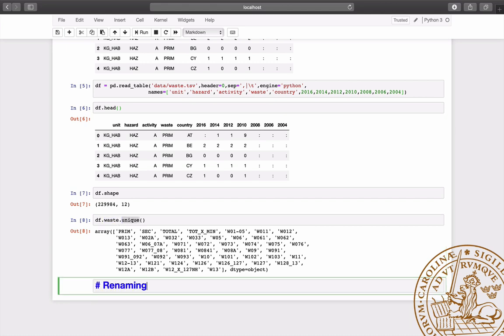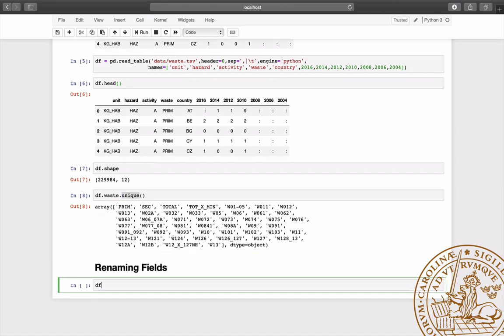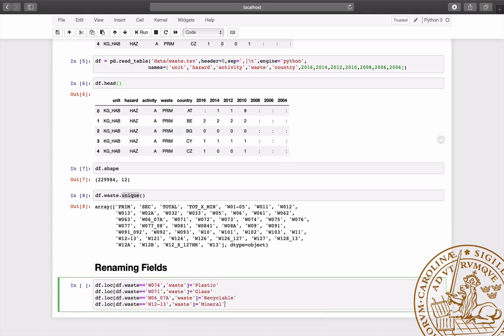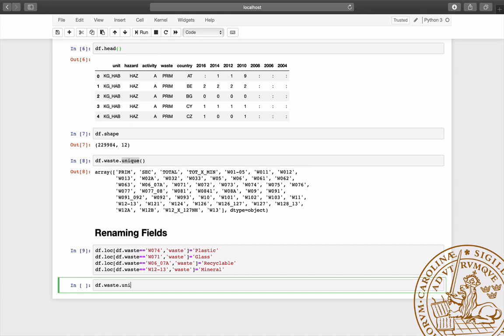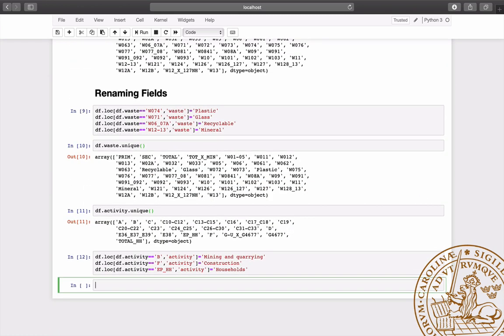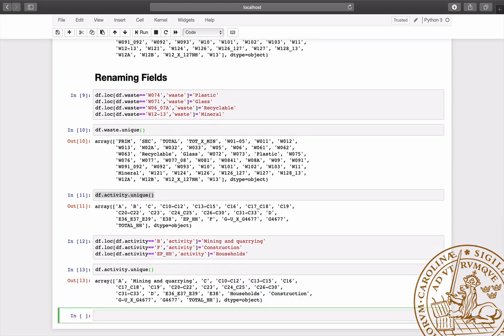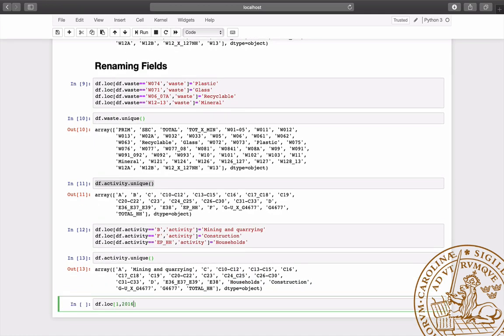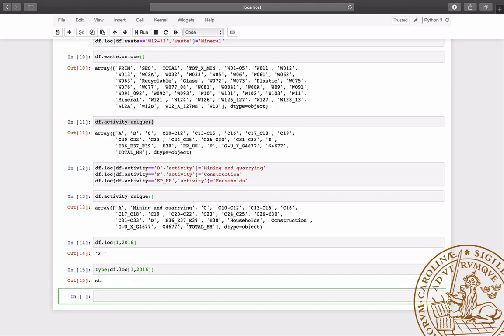With reference to the Eurostat database, we rename some of the waste categories. Here we use Boolean masking to filter rows with a particular name. We start by renaming W074 to plastic waste, and we rename other interesting categories as well. To make our data exploration easier, we do the same for the activity labels. Using the type function, we notice that all the values are strings.